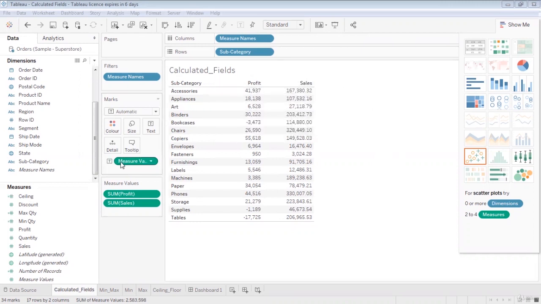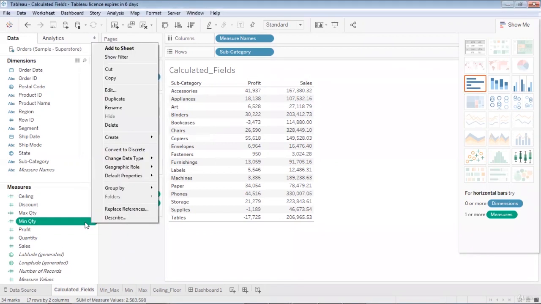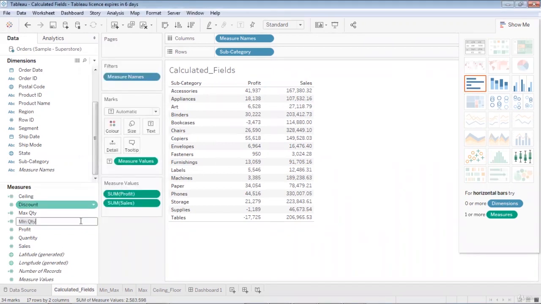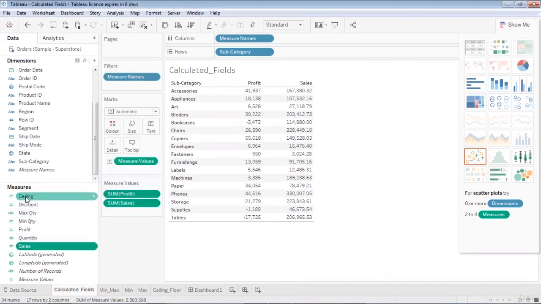For that, I'll come into measures and right click on any of the fields over here. These four are all calculated fields. I'll remove them one by one and recreate them for you to understand. Right now, you know that we have these four pre-existing measures: profit, quantity, sales, and discount.